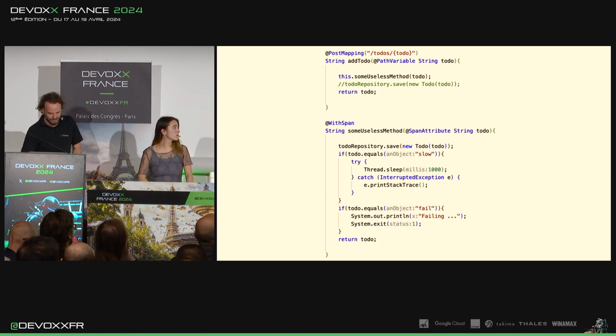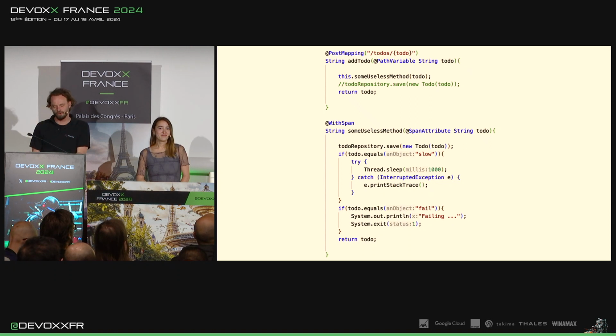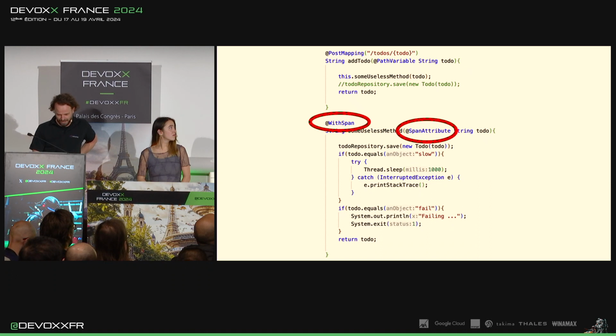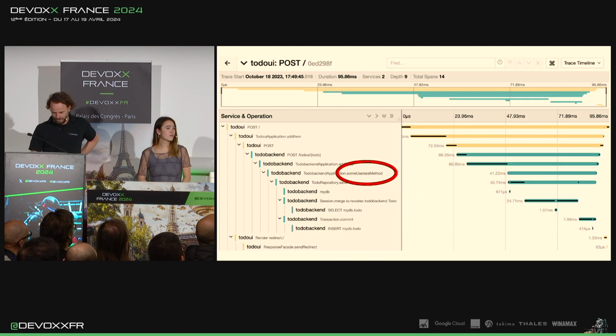But I kind of redirected it to another method, which I just called some useless method, just to make sure this is something that the auto instrumentation would not catch. And you would not see that without it. But then you have this little annotation library, which you can say, I want to annotate this method and call it with span, and I'm also going to annotate this attribute here and call it a span attribute. What that will change is that suddenly this some useless method would also show up, which would not have been there before in the first place.